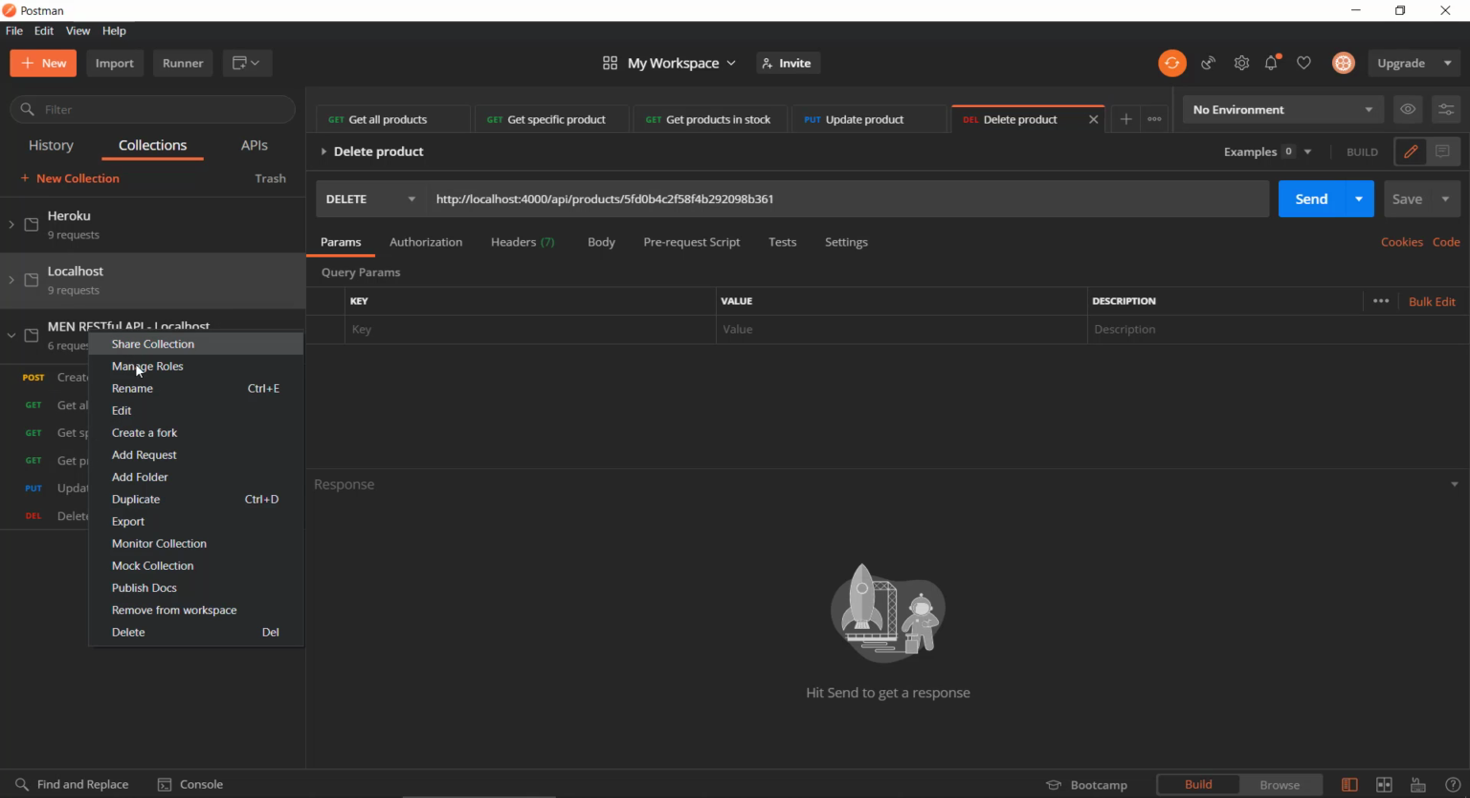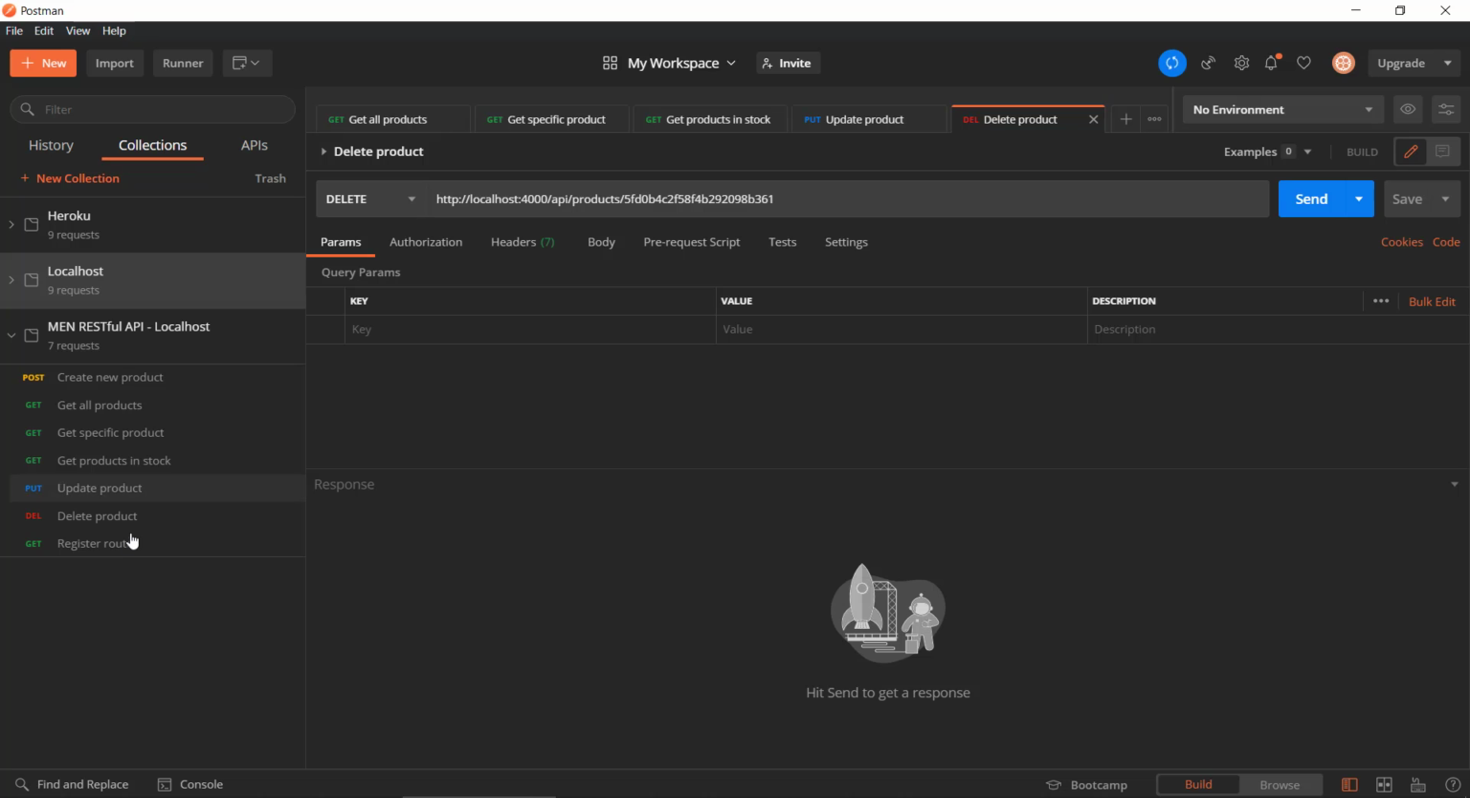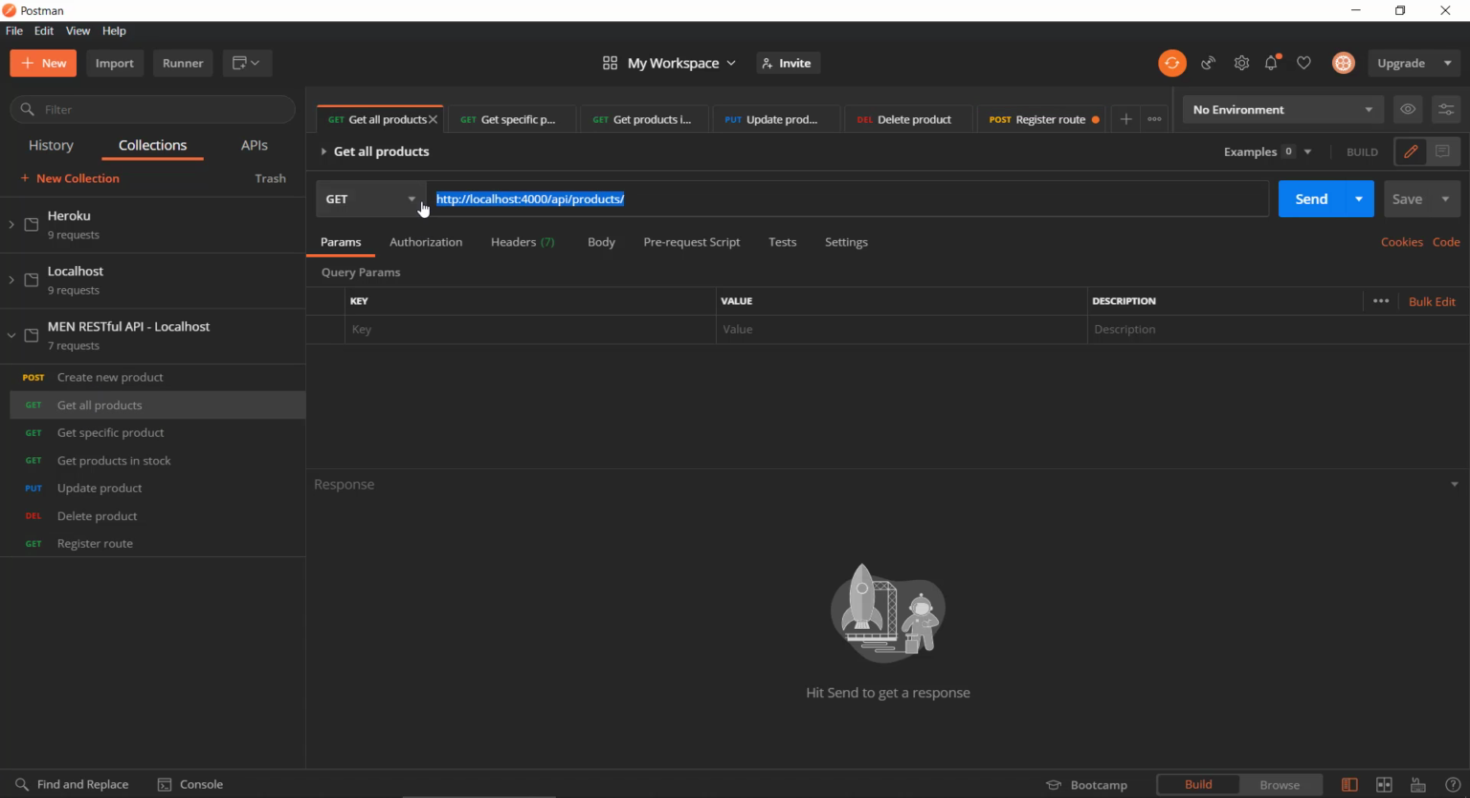If we make a new route, just really quick, register route. Okay, it's going to be a simple one. It's going to be a post request, and let's just copy one of the other routes. So we take the information from here, and now we need to change it for API/users and then register, as we wrote in our application.